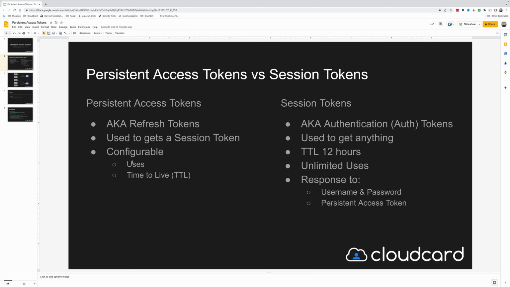The nice thing about persistent access tokens is they are configurable. You can configure a certain number of times that they can be used, from 1 all the way up to unlimited, and you can configure how long you want them to live. Both of those things are requests that we've had from various customers, and so we'll talk through some of those and how they'll work and impact.